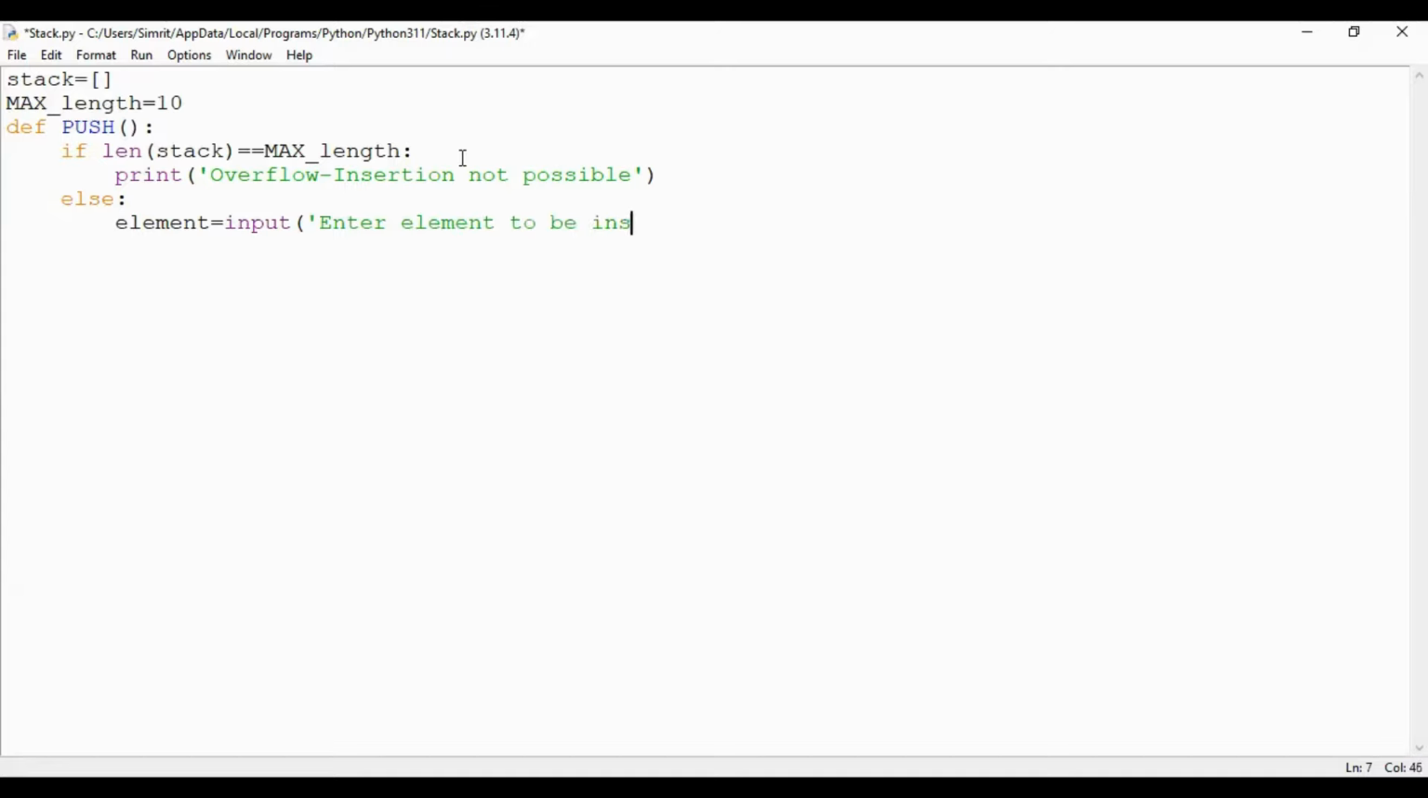To be inserted, right? So you can ask the user for the element and you can insert that element. You can append that element in your stack. So stack dot append element, which you have taken from the user, you are going to append that. So that's my push function.